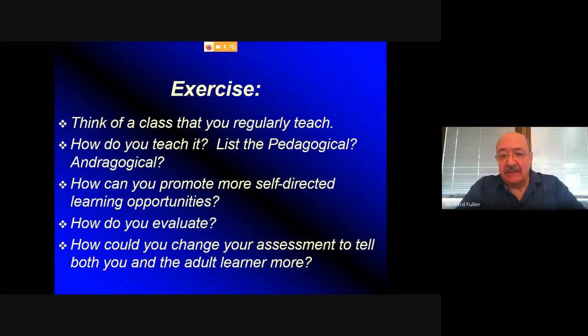So what I'm going to tell you to do is this. If we were doing this in a final type of exercise, I would have you think of a class that you regularly teach, or one that you are in the process of rewriting, because I understand you're all rewriting your coursework and restructuring some things. Take a look at how you traditionally teach it. I would tell you to list out the pedagogical things that you do, in other words, the things that are more content driven, and list out the things that are andragogical.